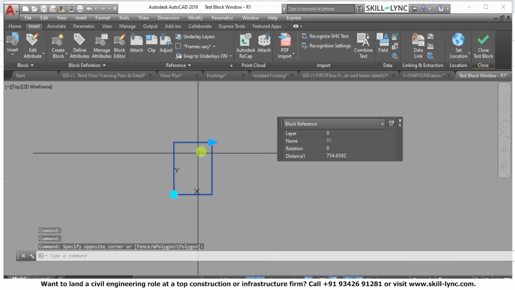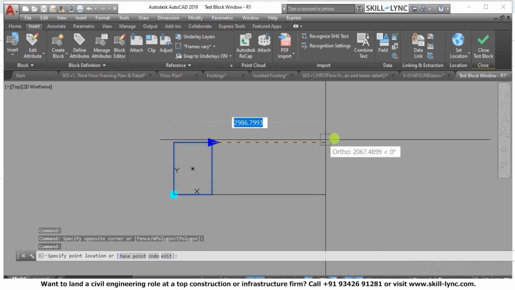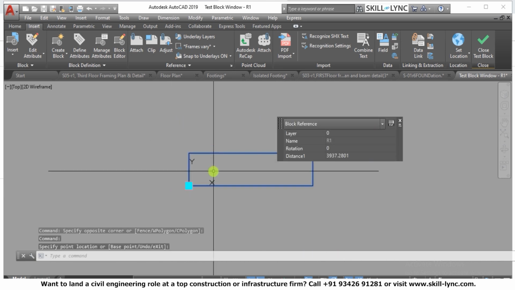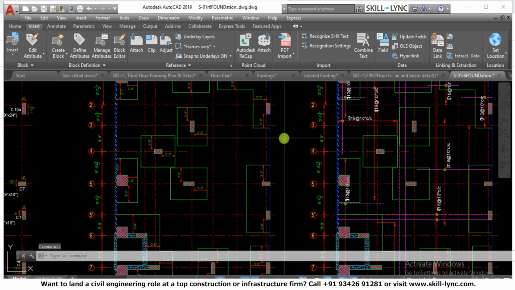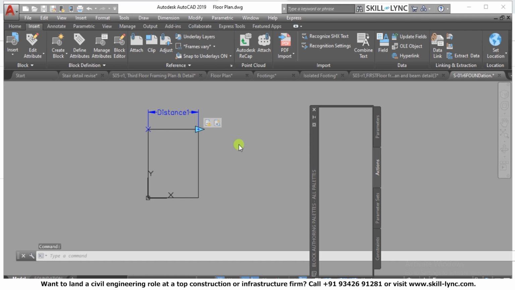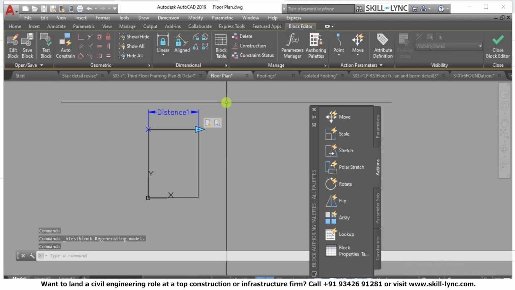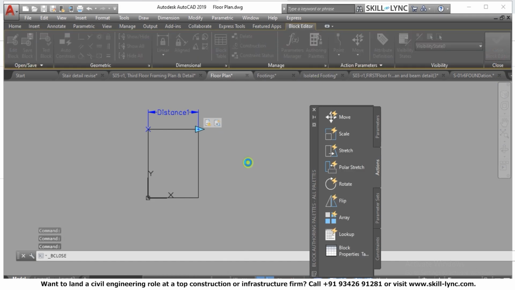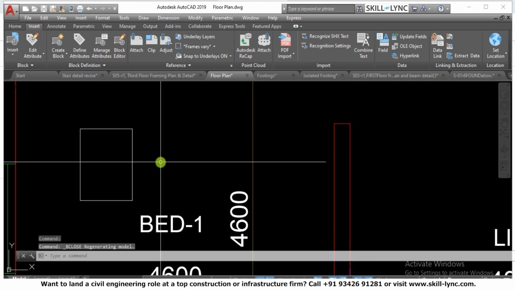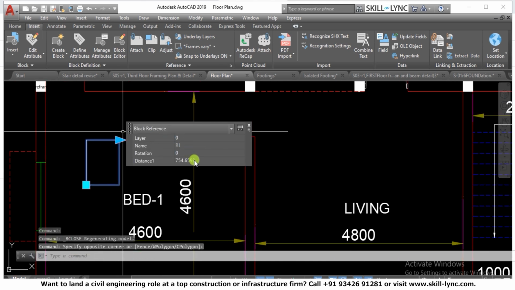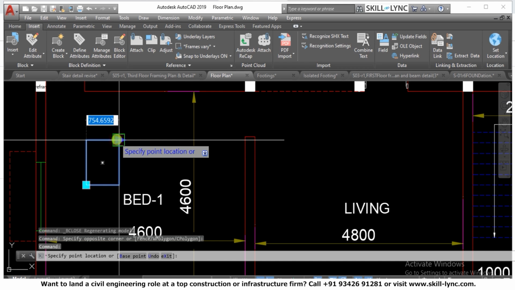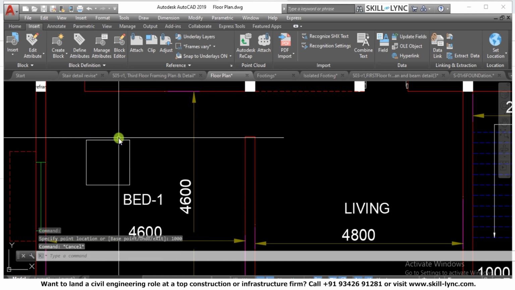Now you can see that there is a grip over here. Now it is stretching at this point. So it has succeeded. Now you can close it, and come to the block editor, and then close the block editor and save changes to the block. Now you can see that the grip is over there, and there's a distance that you can control. Here you can write 1000. Now you can see the block will be stretched, right?